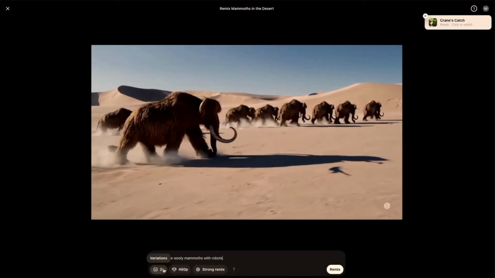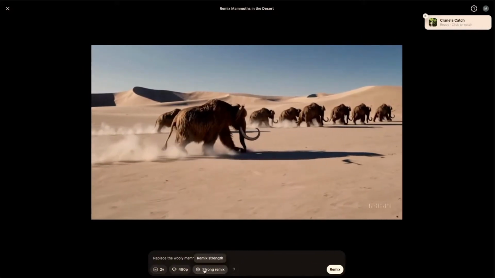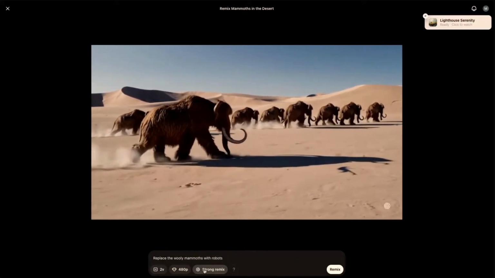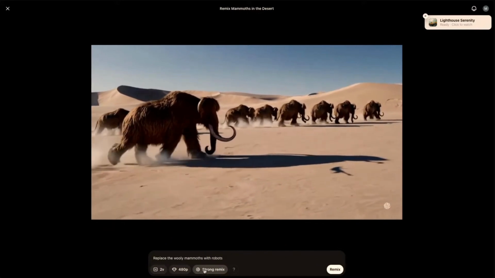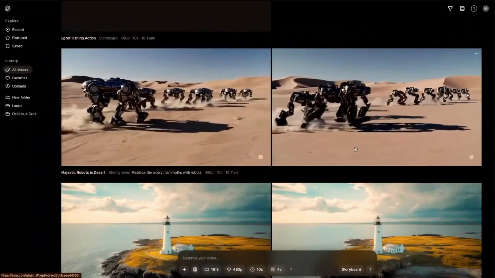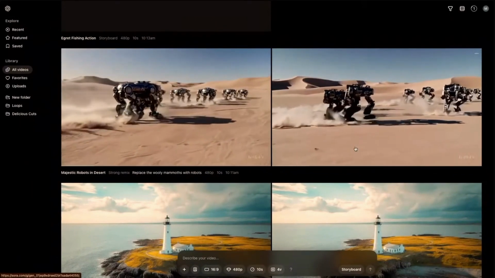Here you can select the number of variations you want, what resolution you want to generate the video in, etc. But the one I really liked is you can also select the strength of the remix, which basically tells Sora how big of a change you want in the video. After selecting all the options, you can hit generate, and Sora will give you multiple samples to choose from.